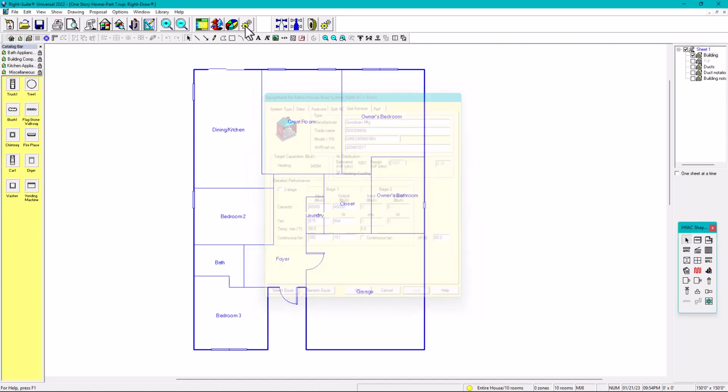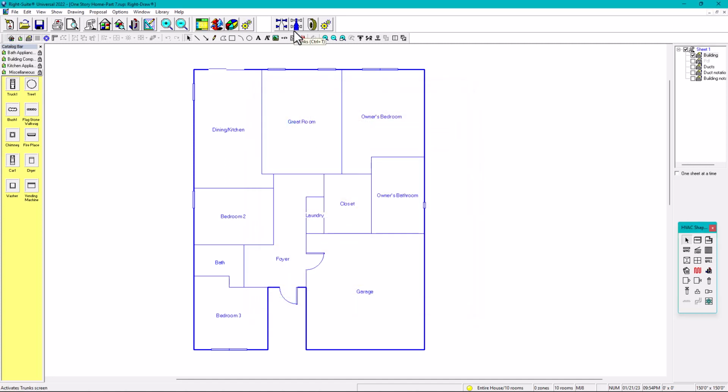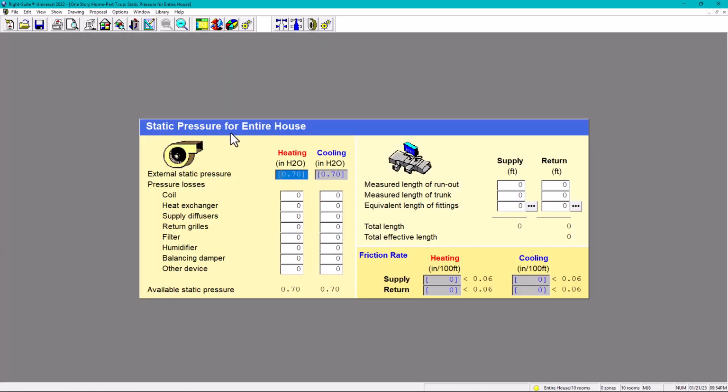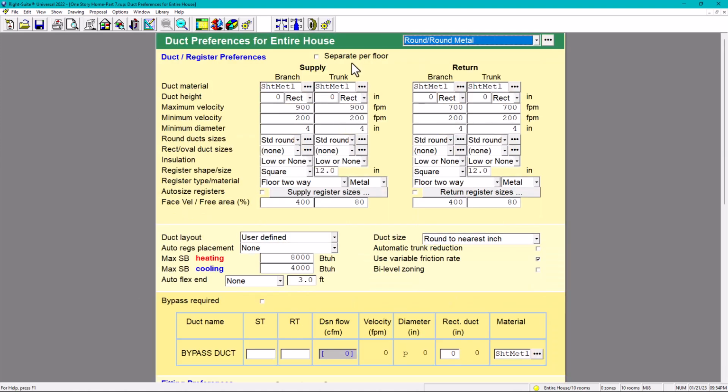Everything is ready for our Manual D. One last thing that we're going to be talking about in the next video is the blower static pressure for the entire house. See, the resistance. We need to fill out this data. And secondly, previous to doing the manual design, we need to work on our duct preferences. What is going to be our velocity of design? That's gonna be for the next video. So at least we have everything ready to go directly into duct sizing.